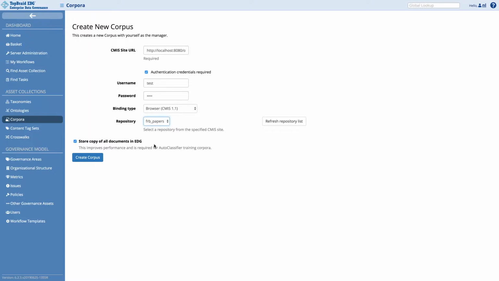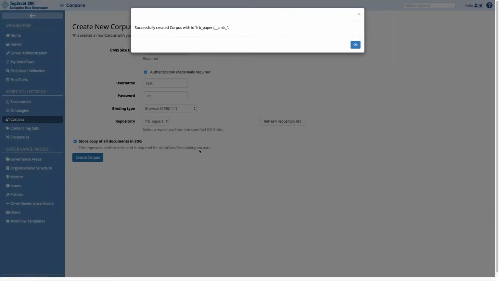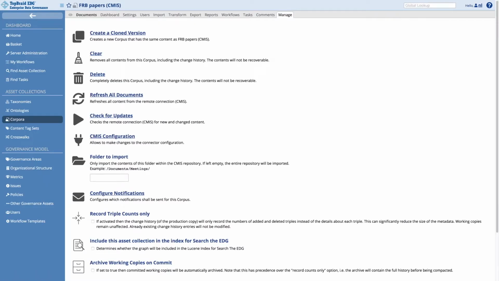You can also specify whether Edge should keep a local copy of all the documents. This is only required if you're using your corpus for Autoclassifier training. Otherwise, you can uncheck this box. When we create the corpus, we're sent to the Corpus Manage screen.